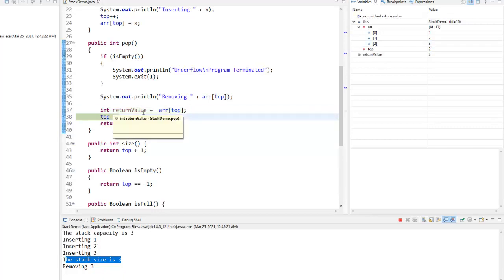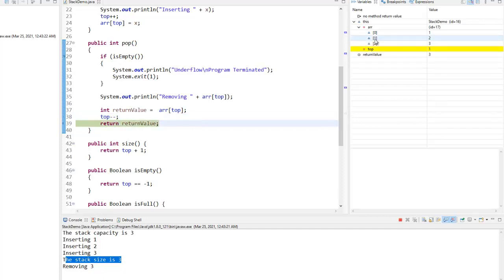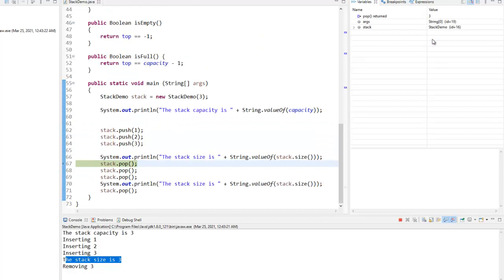Once it returns 3, it has to decrement this top value also, right? So that now it should point to the 1. That's why it is decremented here. See, this top value got decremented to 1, and now it is pointing to this element, and it will return the value which is nothing but 3. So here it is saying removing 3.